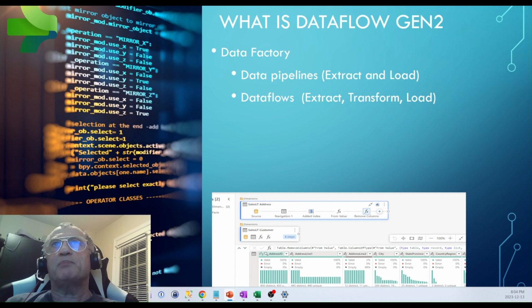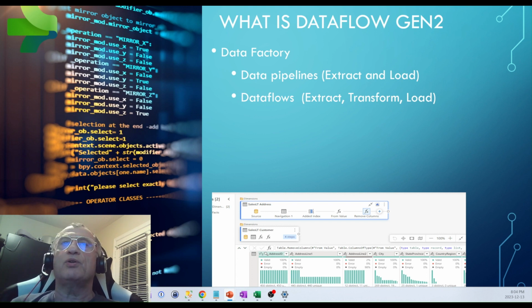So it has the ability to connect to many different sources, including on-premises and cloud sources. But it's mainly to move data around, so from one location to another location.